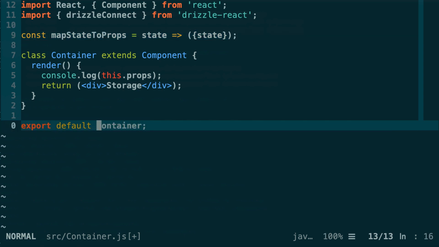And then we make use of drizzleConnect. So here we're going to wrap our container component with drizzleConnect. The first argument will be our component, and the second argument will be mapStateToProps.